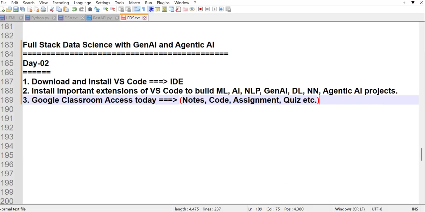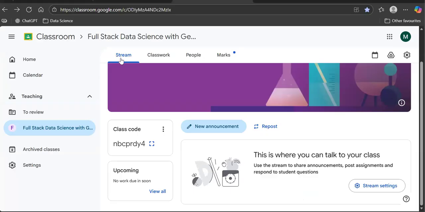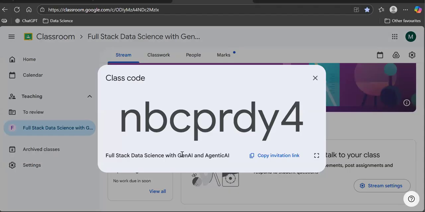Where is the Google Classroom and how do you join it? See, this is the Google Classroom I have created. The classroom name is Full Stack Data Science with Gen AI and Agentic AI. Here is the class code, which you can use to join this class. The benefit of joining is that whatever updates, materials, and job opportunities relevant to data science I feel like sharing with you, I will share on Google Classroom. So you can take this code and join the class.